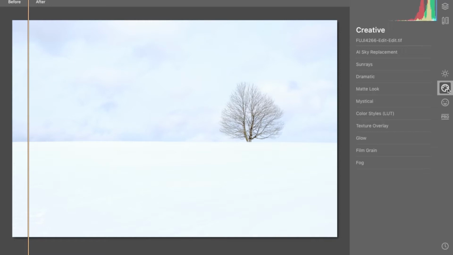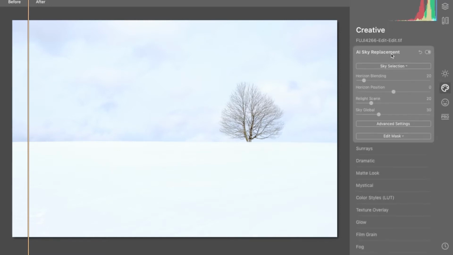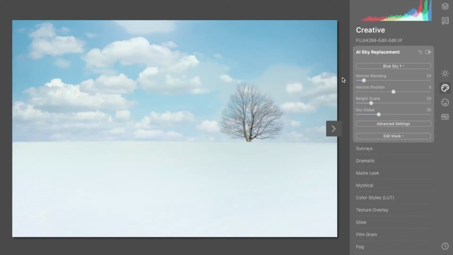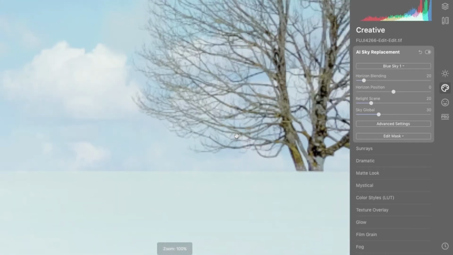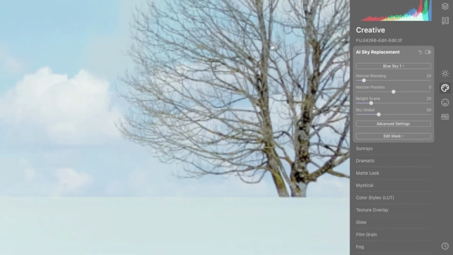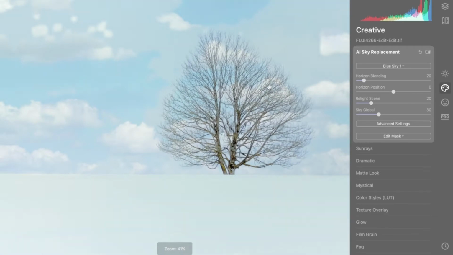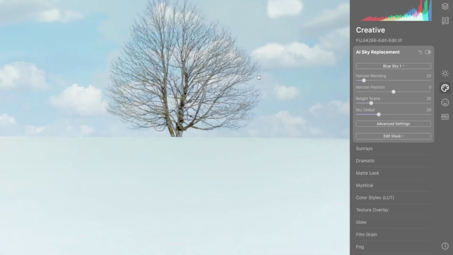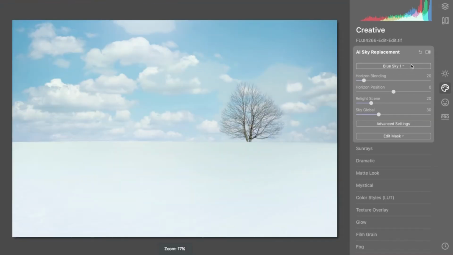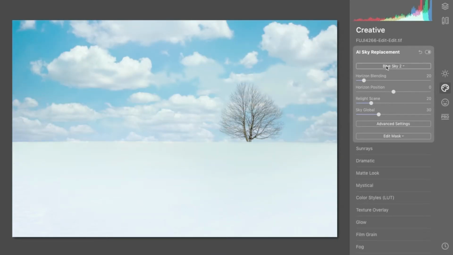But let's get started. We have our photo here. We're going to go into AI, sky replacement, and I'm just going to click one. Let's go for blue sky 1. There it is. Okay, we have a blue sky now. Very interesting. I can look in here. You can see in between these branches how well that worked. That is pretty incredible.